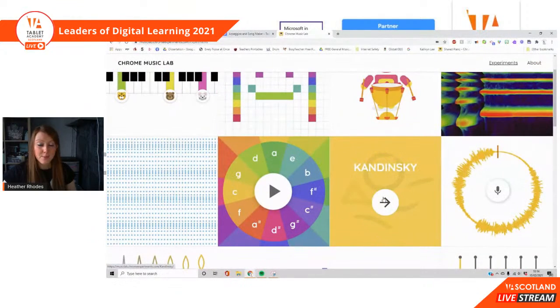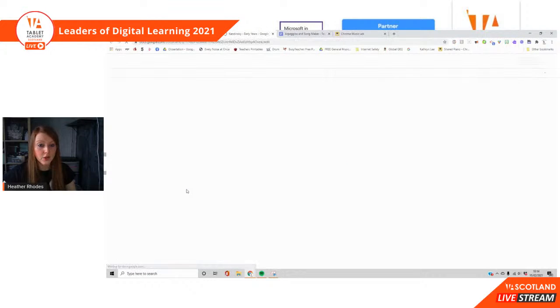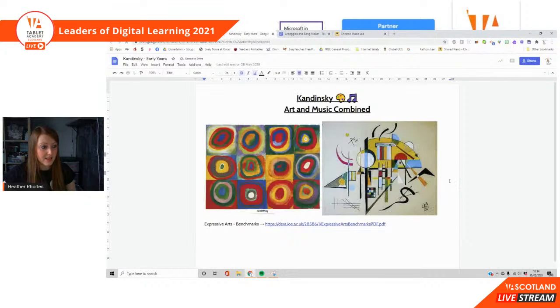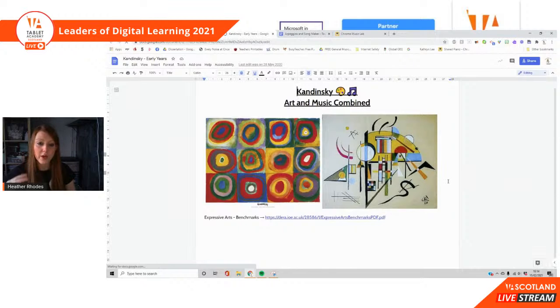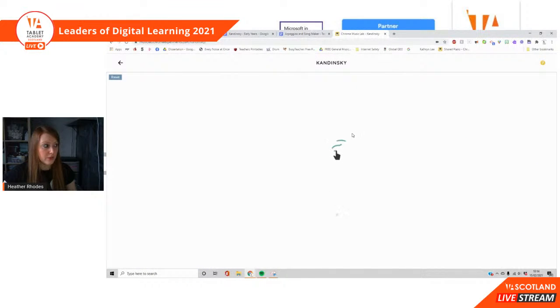Kandinsky, maybe more a primary years thing, again, there's a Kandinsky task in there for you. In the Kandinsky task, it's more to do with drawings and how drawings could have different sounds. It links to the benchmarks of the expressive arts one, which I've put in there for you. In Kandinsky, you can draw different shapes, for example, and you can change to different colours. Different colours have different sounds.